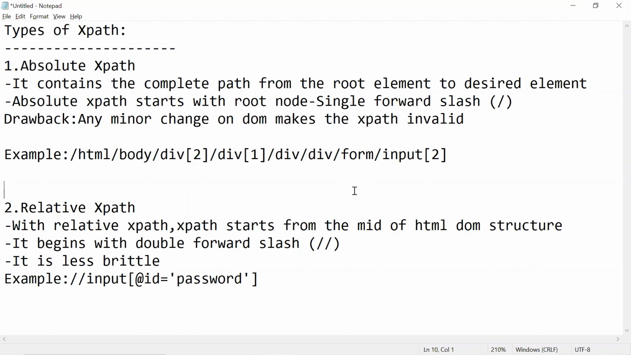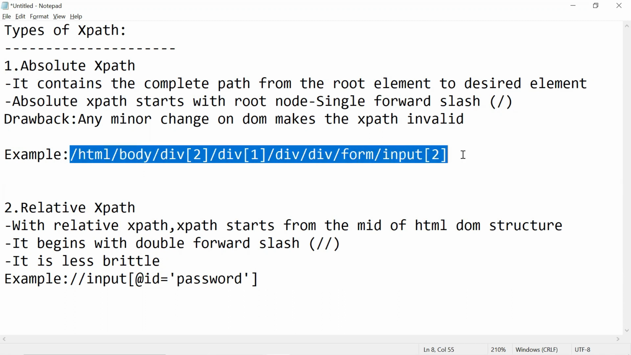So in this video, we are going to talk about what are the different types of XPath. Basically, there are two different types of XPath. The first one is absolute XPath, and the second one is relative XPath. Absolute XPath contains the complete path from the root element to the desired element which we are trying to inspect. Absolute XPath starts with a single forward slash, and any minor changes on the DOM make the XPath invalid since we are traversing from one element to the other web element, or one tag to another tag, right?